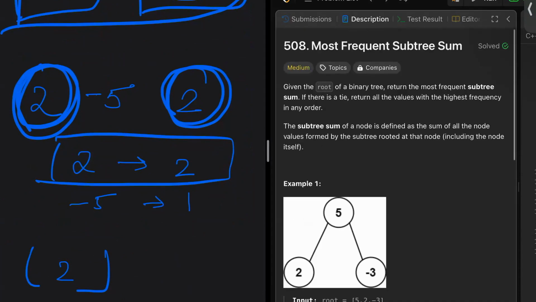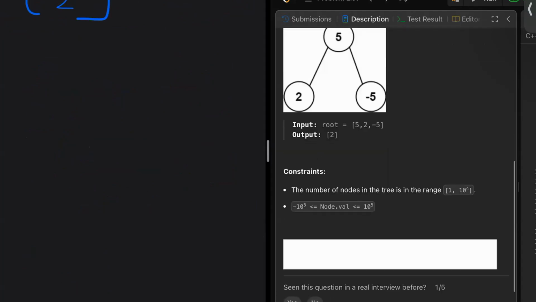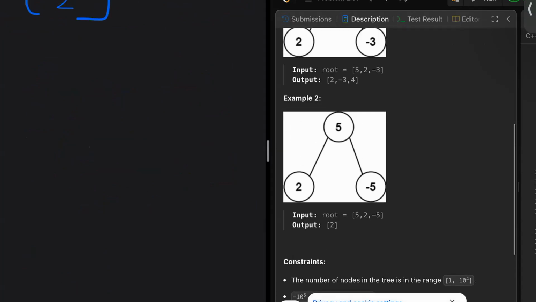So that's what we need to do. We need to get the subtree sum. And once we get the subtree sum, we need to see what is the maximum frequency of the subtree sum, which is occurring the most number of times, and we need to return that. So that's the idea. After this, the approach is we just need to traverse through the tree, and we need to collect the subtree sums, possibly like a pre-order traversal.